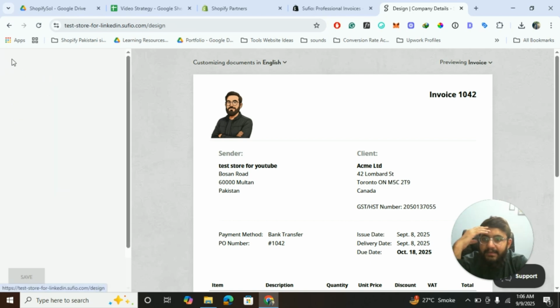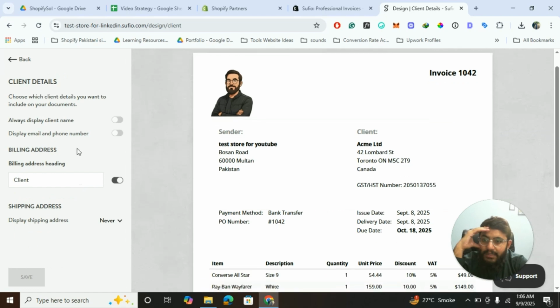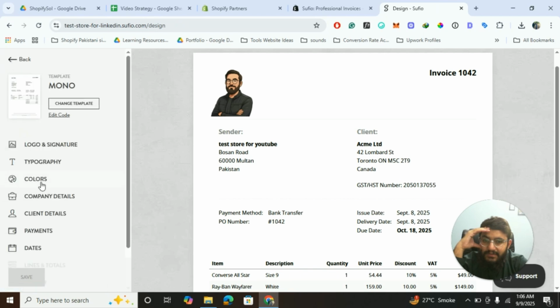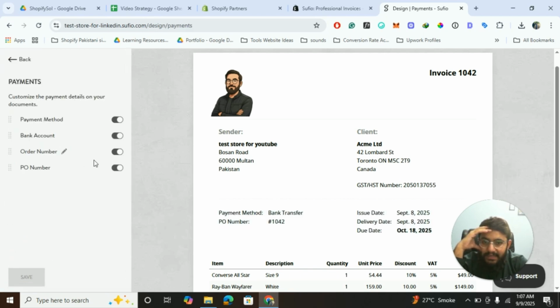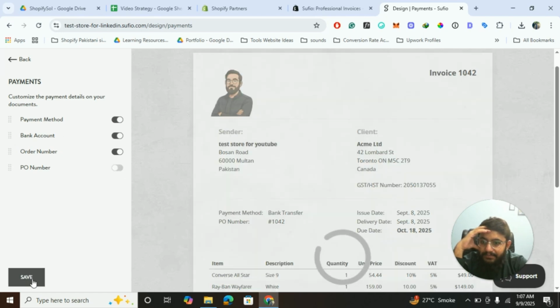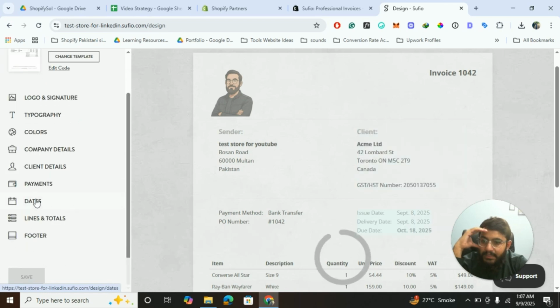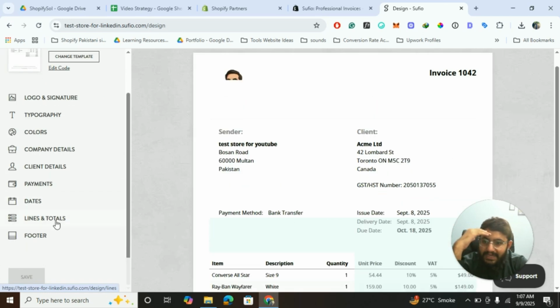And again, you can add the client details heading as well. You can change always display client name. You can also check these options as well, but currently I will leave it. So you can add the payment details as well here. If you want to uncheck anything, you can also do it. For example, if you want to hide the PO number, you can hide it. You can click on save, and then you can add the dates format as well, lines and totals.